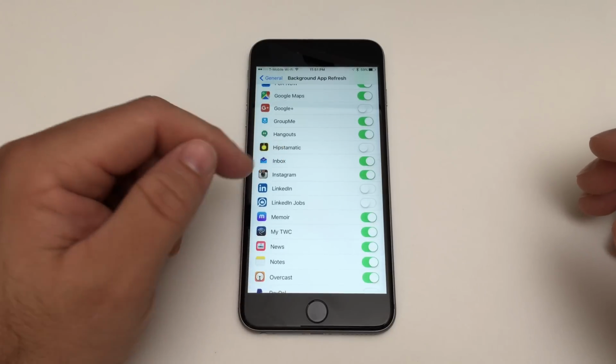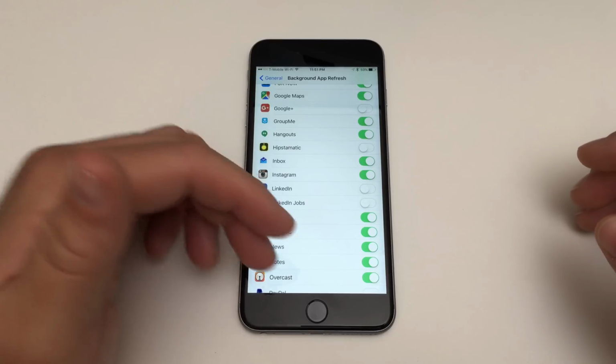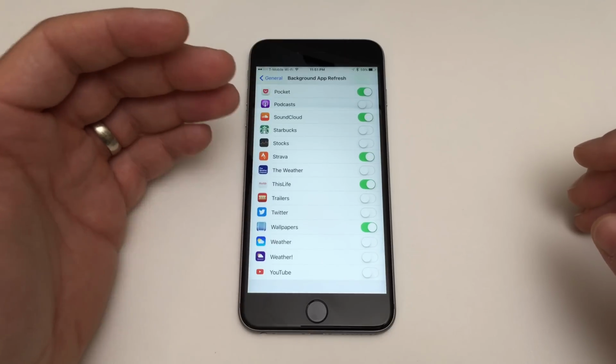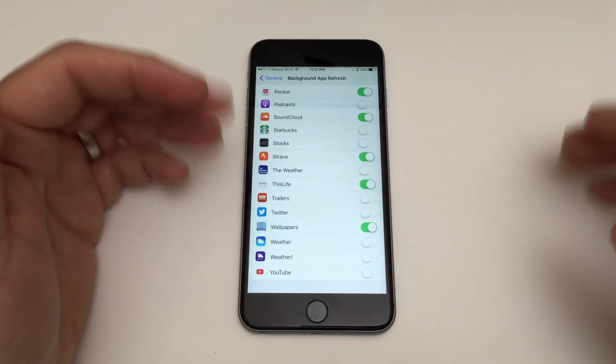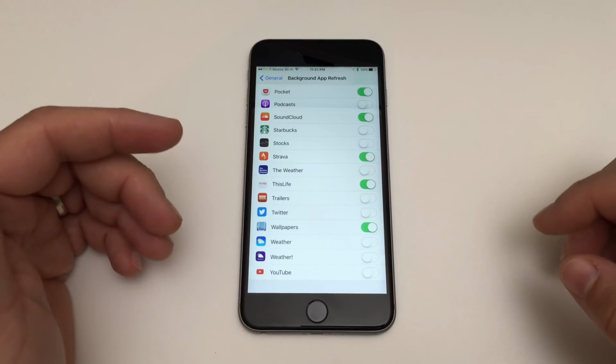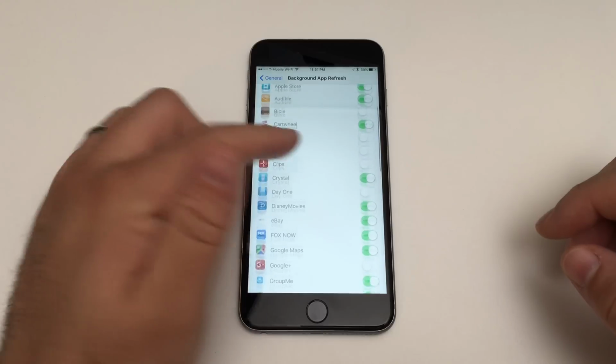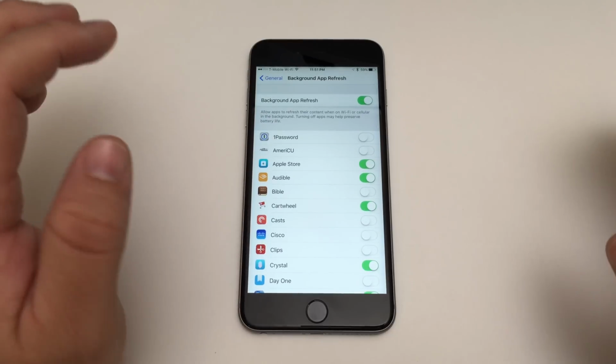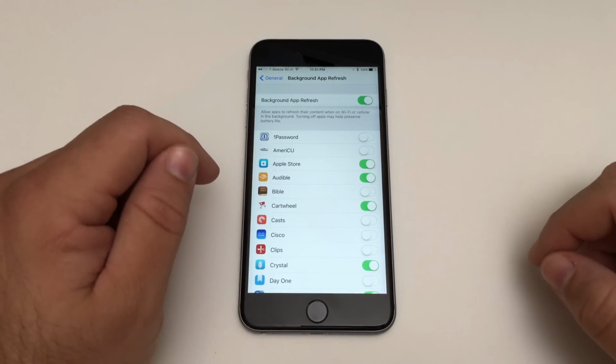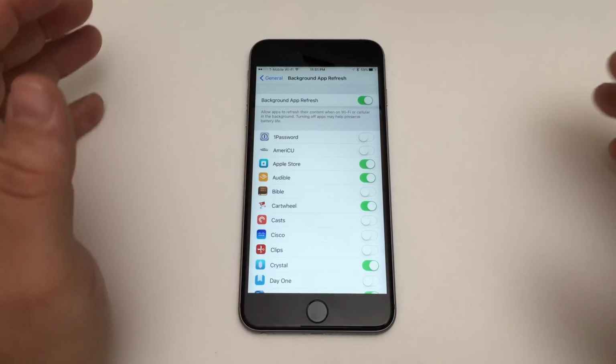So I have all these different applications I've decided I don't want using my information while I'm not using the app, or maybe I need it for certain things, leave it on. If you don't, shut it off. And that should help save battery. But if you're in a pinch and you need to really conserve battery, use the low power mode, like I said, or just turn this off and that will save you some.